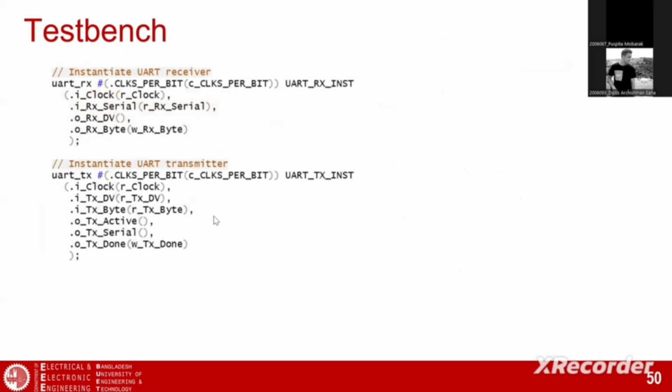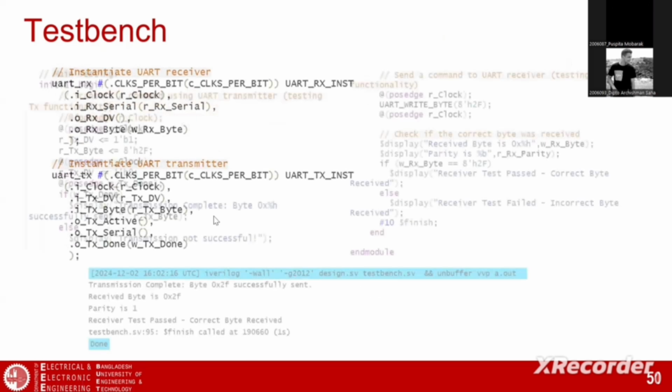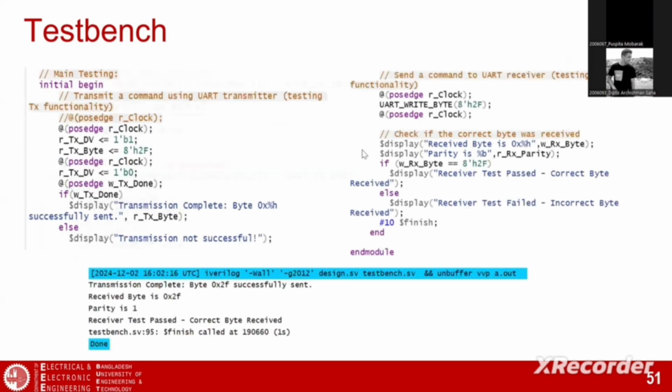Here we have instantiated the UART receiver and transmitter, and this is our main testing. So here we have written a task before. UART write byte, here we are actually writing 8-bit data, and we will check the receiver using it. And in this main testing code, here we have checked the transmitter, and here we have also checked the receiver. And we have also checked the parity of it.